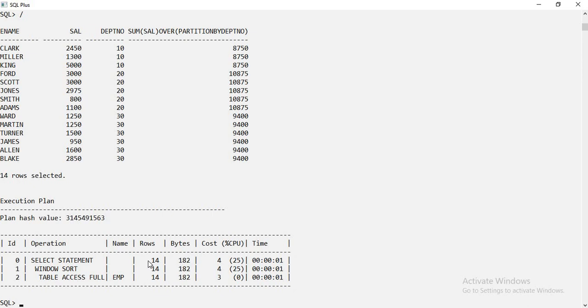Again, the number of rows that exist is the same because the table is taken only once. Now, the bytes might increase because here we are using the partition by clause. And even the CPU cost is increased. See, here it is 3 because it is again getting the same table, so no more extra cost. But here it is 4 because again you are using partition by. So that is why the cost is very, very less.